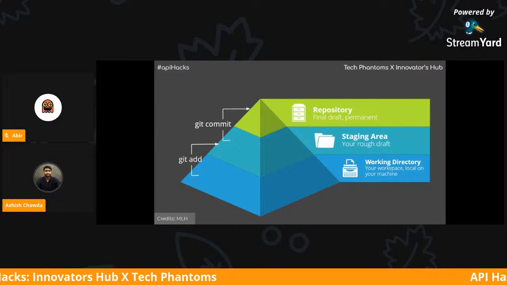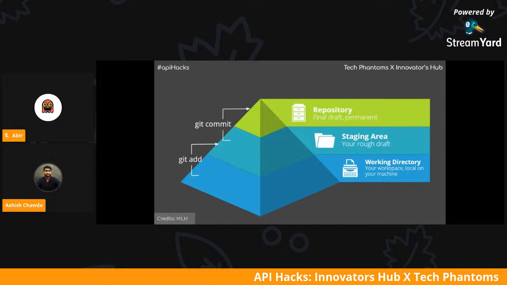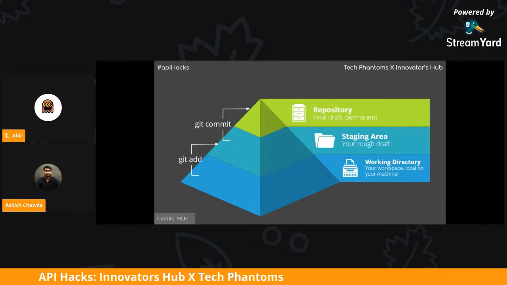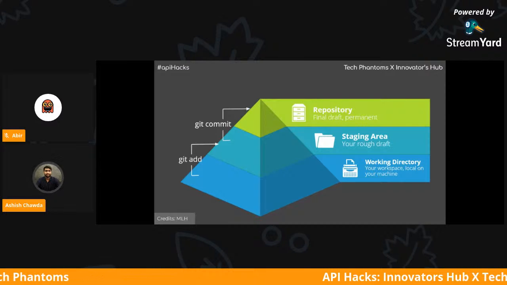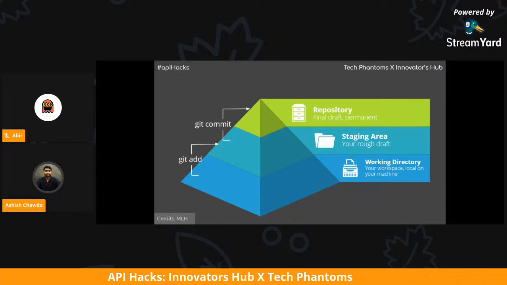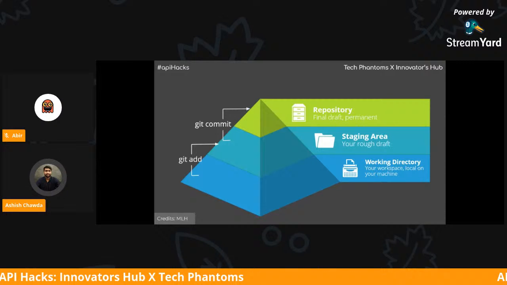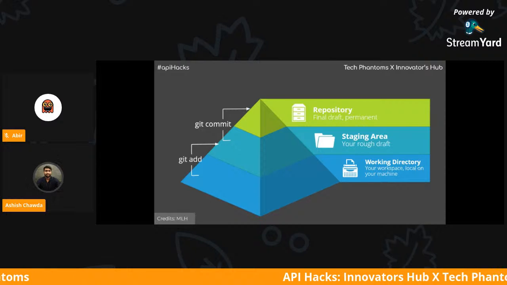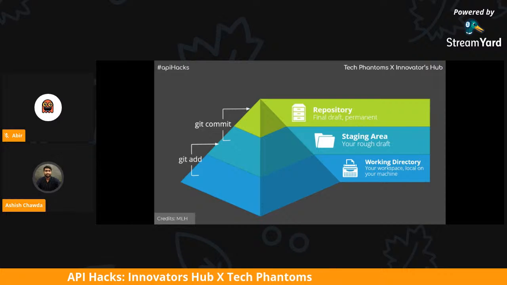There are three stages in a Git repository, or a folder or a project, you can say. First is the working directory, where you are actually working on it. For example, I am opening my code editor, for example Notepad or Visual Studio Code, anything of your choice. I'm typing out my code, and I'm making changes on my different files. So it is my working directory, meaning I'm currently working on it.